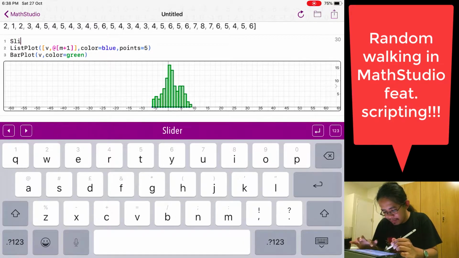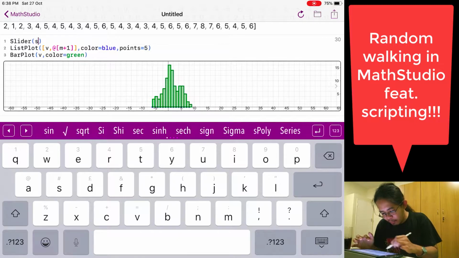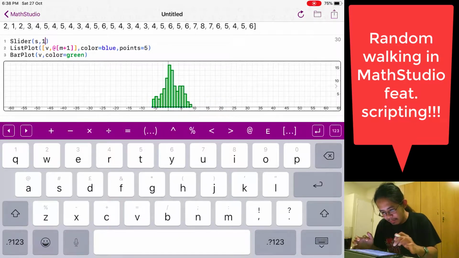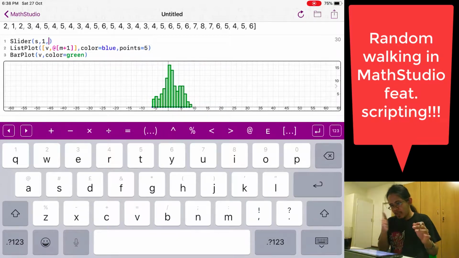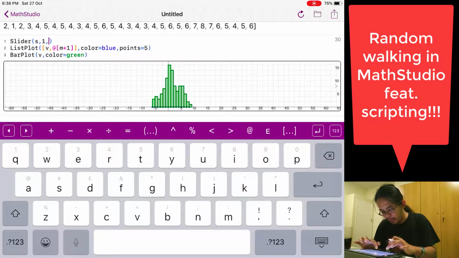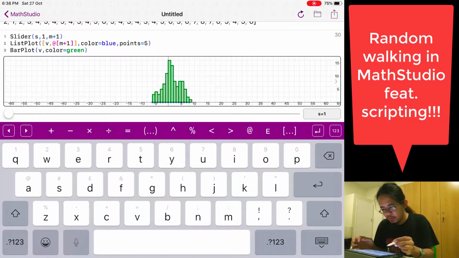We have a slider called S, for example, whose value will be from 1. In this case, we want to slide it up to the number of steps, so from 1 to m plus 1. Okay, and then let's press enter. Now you have a slider. What is happening? Sorry, I introduced the slider, but list plot and bar plot are not using the variable S.